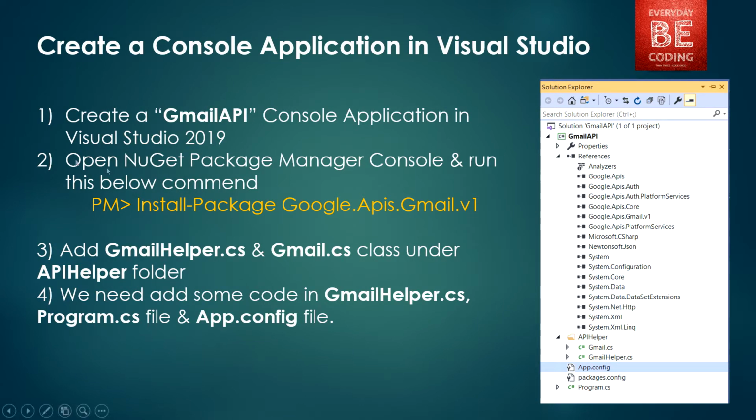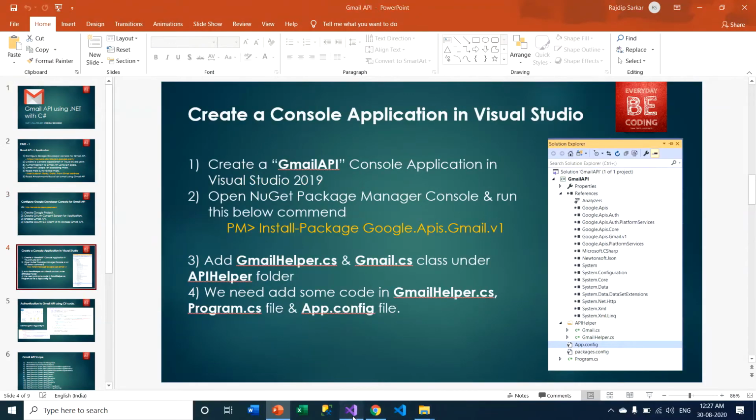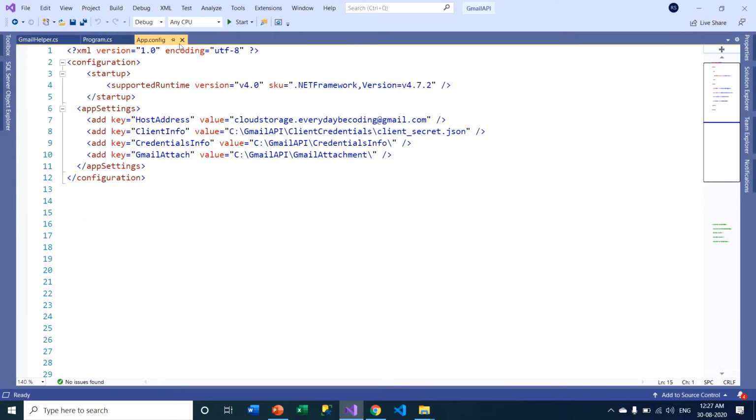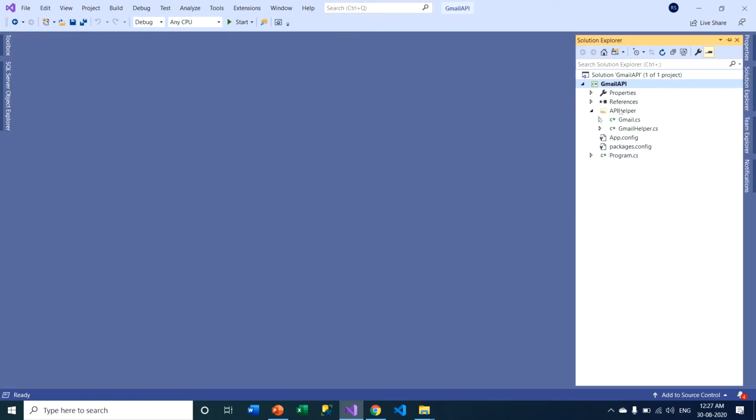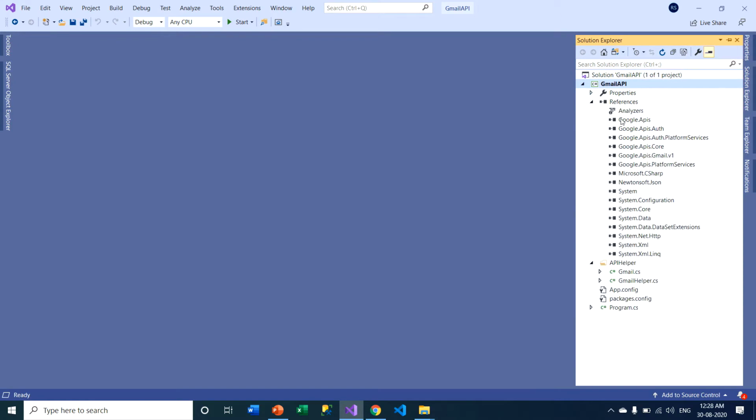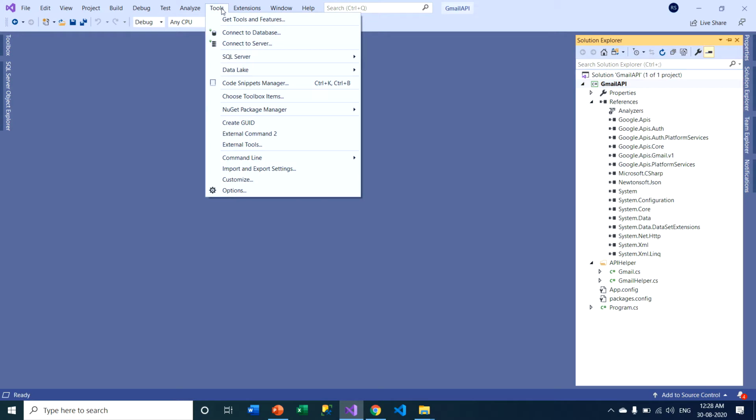If you want to create a Gmail API application, right now I am using a console application. So I will close my presentation and go to my Visual Studio. I am closing all my files. Under this project, you can see the reference section. Under this reference section, you can see Gmail API version 1. You need to download this library from the NuGet Package Manager section.